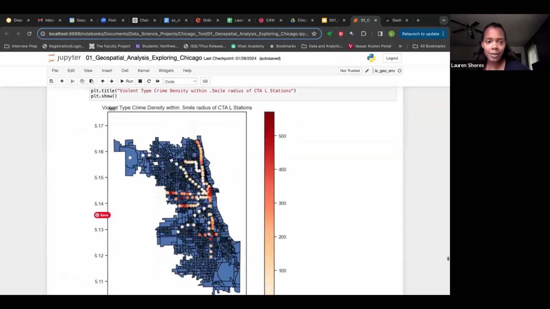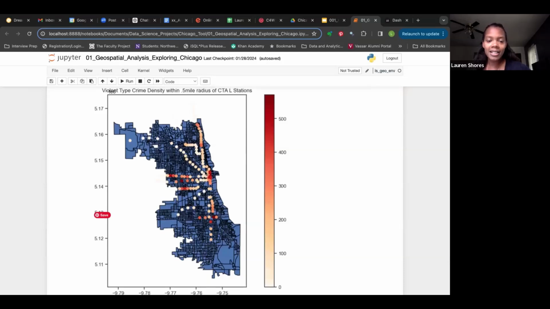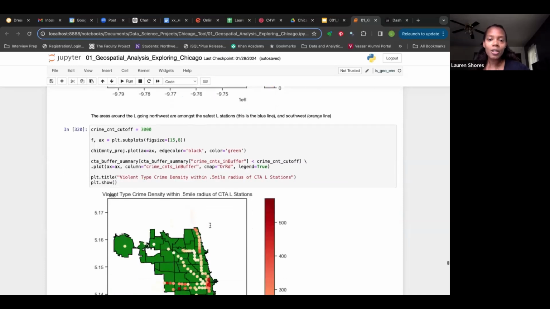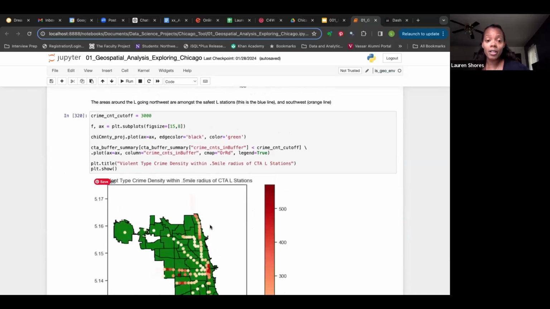Okay, yeah, violent type crime. Again, plotting the counts on the CTA L stations. In the loop, north side, more crimes on the near south side, CTA L stations, west side. All of this tracks with some of the other maps we saw. But remember that these are specifically crimes within a half-mile radius of these points, and each point is a CTA station. So that is it for the notebook.